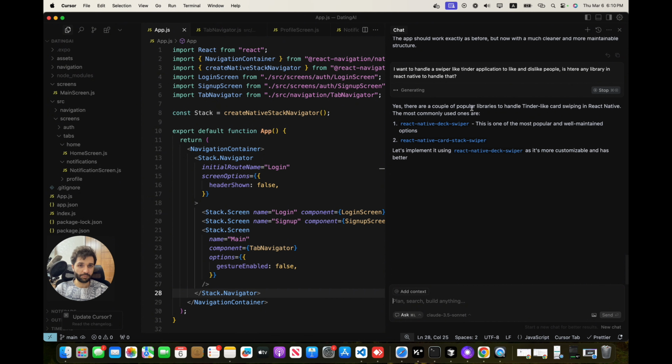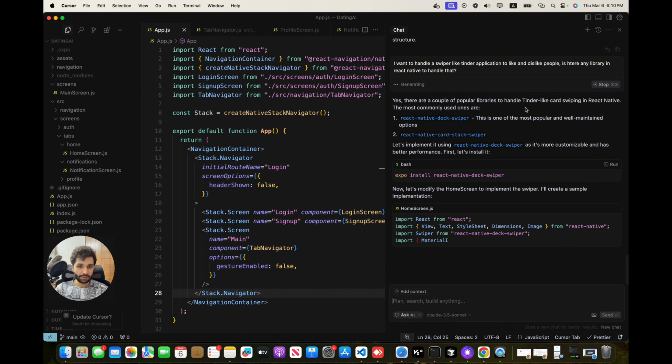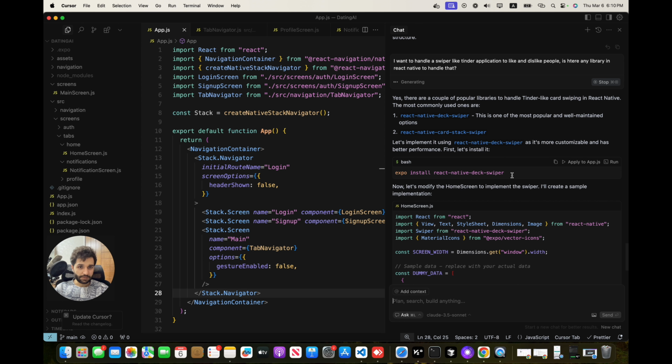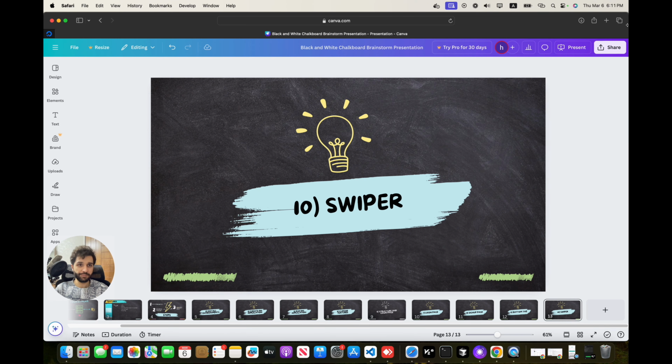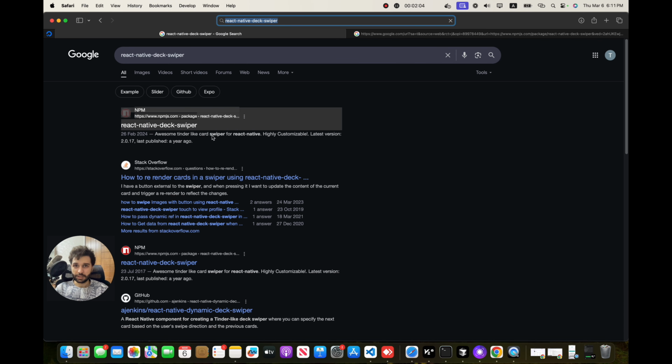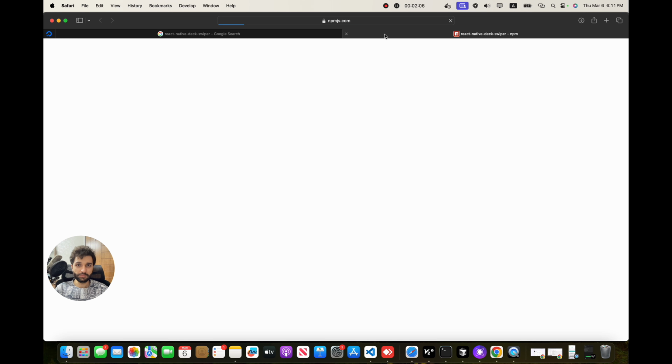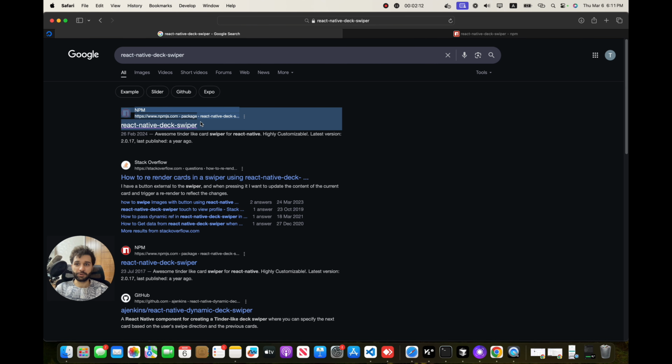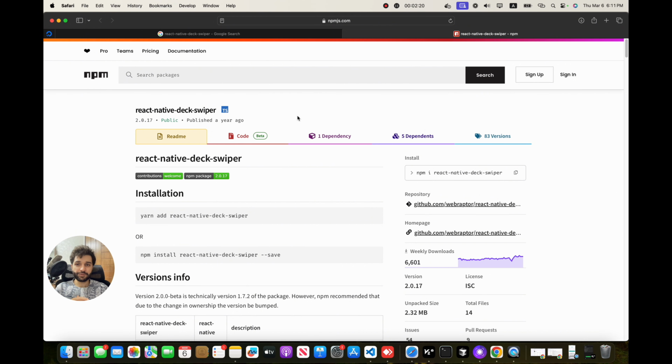Yes, there are a couple of popular libraries to handle that. React Native Deck Swiper, let's see what this is. Let me first search for that library to see if it's a good library or not. Here I'm searching the name of that library in Google. Then I will open the library in npm. And we can see two important notes here.